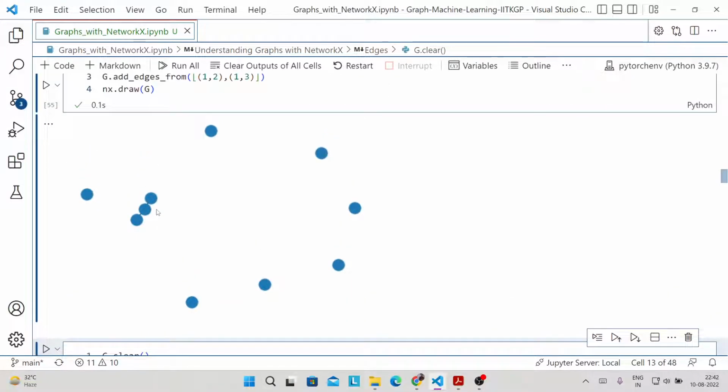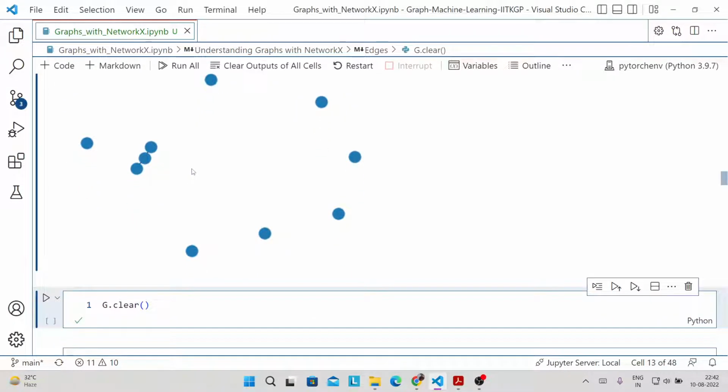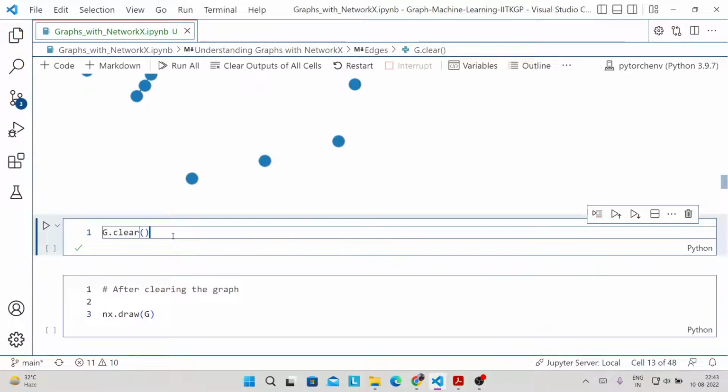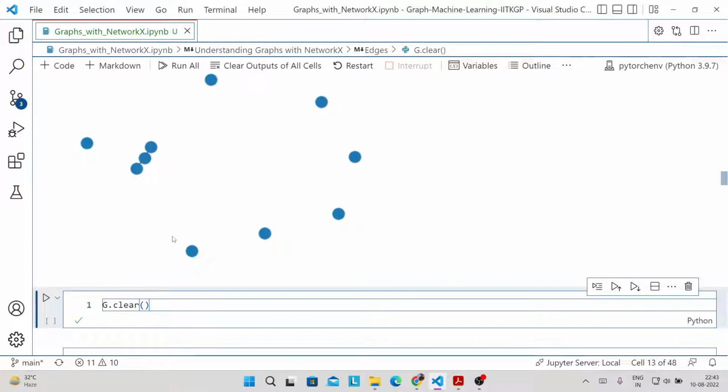So this is how it is going to look. I'm trying to explain the very basics of that. As we move forward, we will see real-life graphs as well. So g.clear is the command. Till now, what I have explained is just how to add nodes and edges.